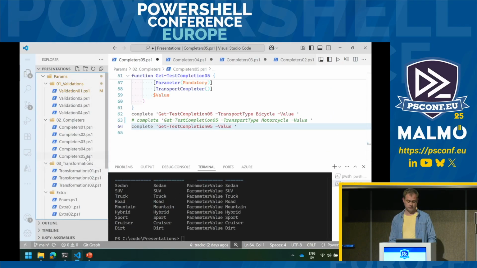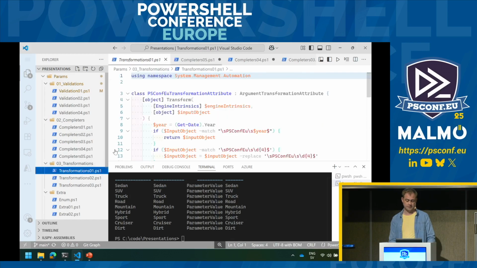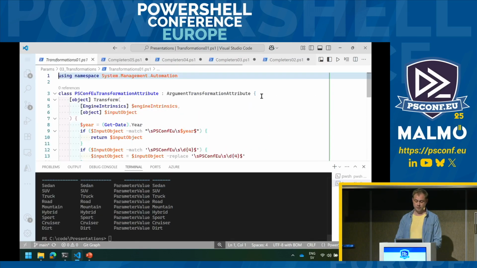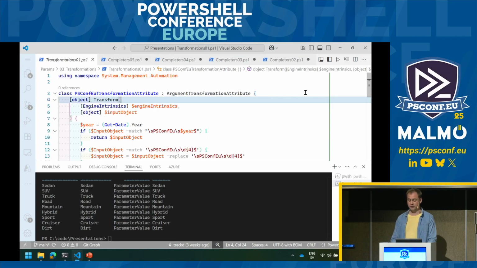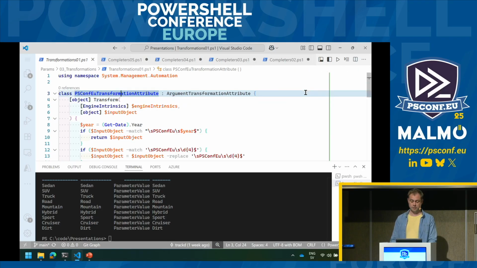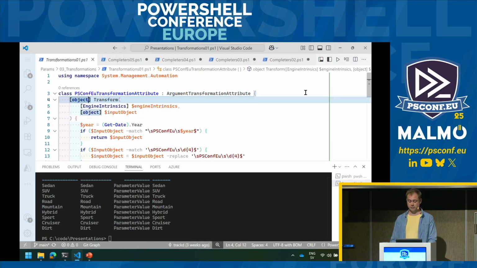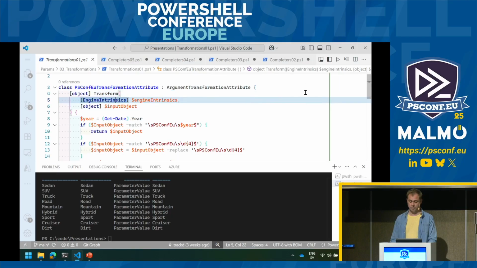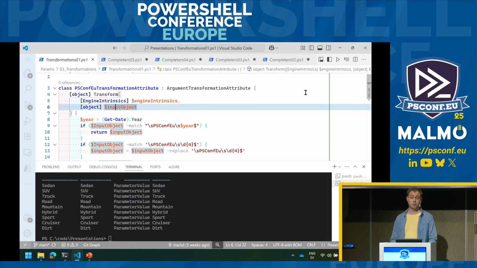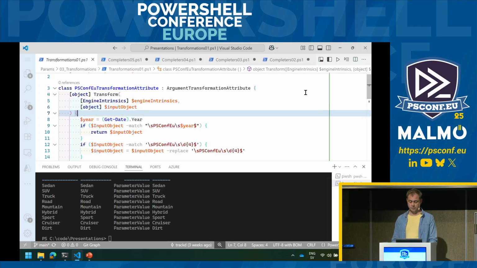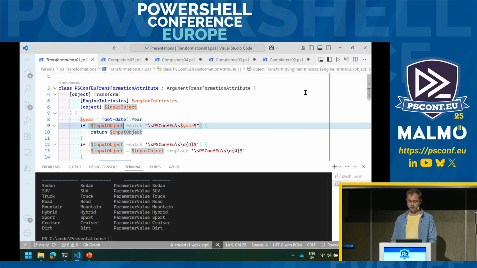Transformations, I think we're heading for that now. So this is a very basic transformation. You have a class, you inherit from the ArgumentTransformationAttribute. You have a single method, Transform, that needs to return an object. You have 2 inputs, EngineIntrinsics and InputObject. InputObject is whatever is sent to the parameter. So you can do validation on it. Does this match?